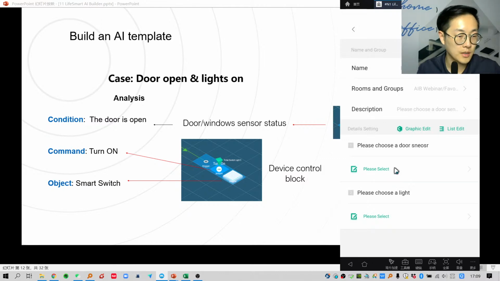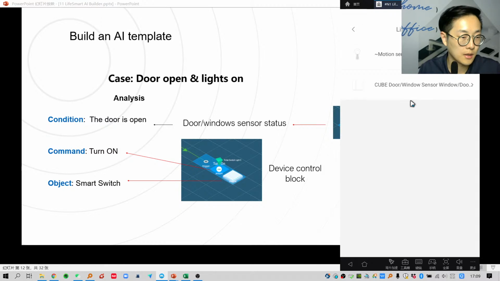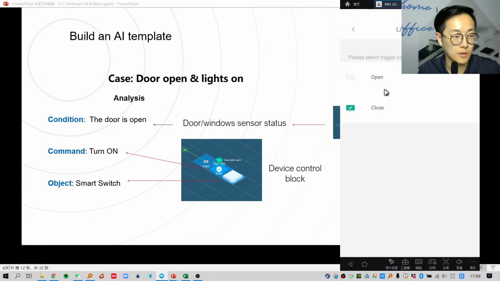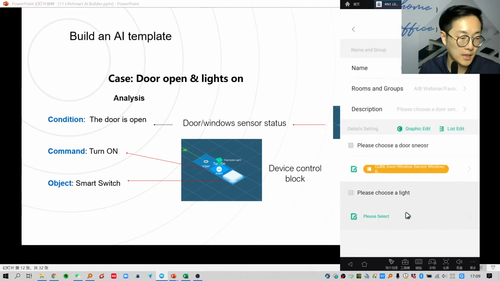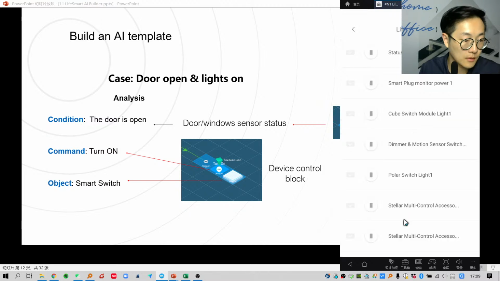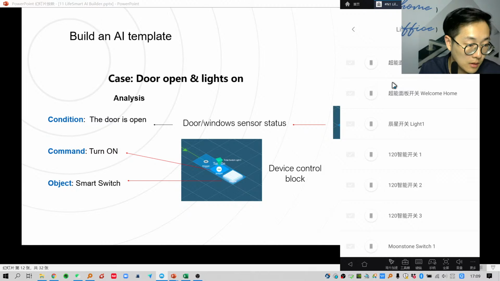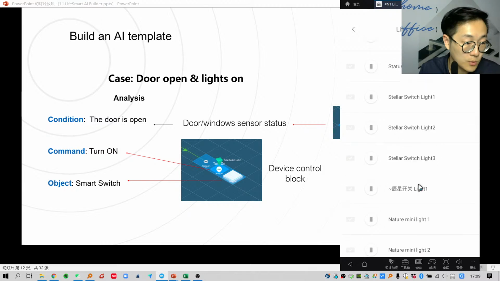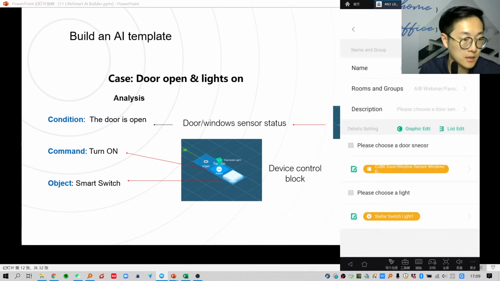We need to choose a door sensor from our account, and here is the door sensor we have. We select the trigger condition to be opened, so when the door opens, it will trigger a light. And if you would like to choose a light, click here. I will choose a Stella switch on my desk. Now the AI is done.